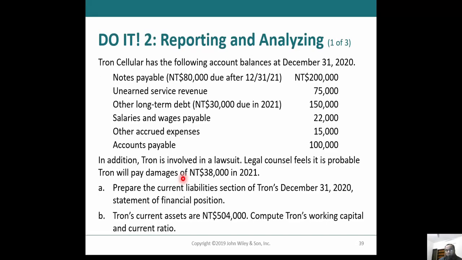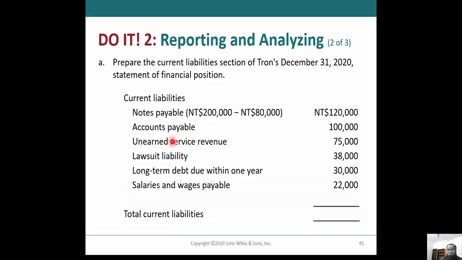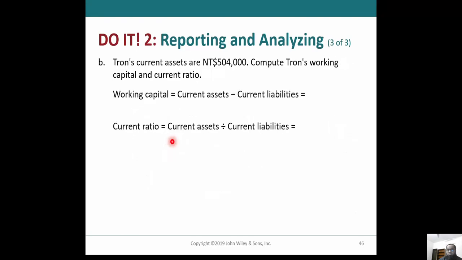They should be shown first, and then the remaining current liabilities, for example, the notes payable, unearned revenues, taxes payable, salaries and wages payable, and accounts payable, etc. That's it. And now coming on to the analysis.